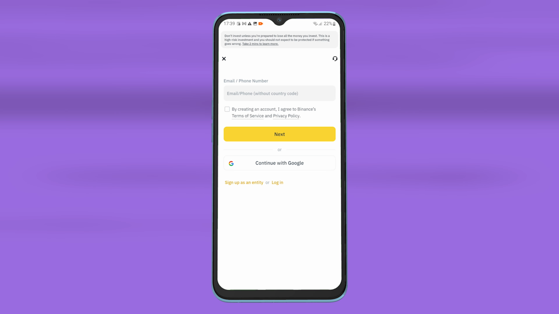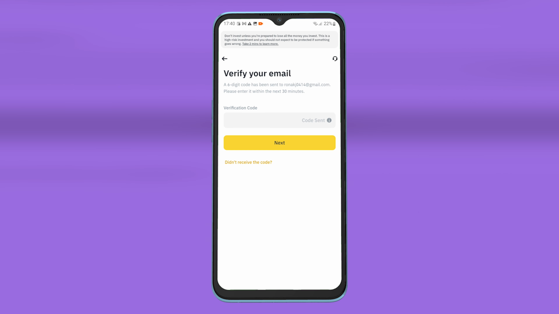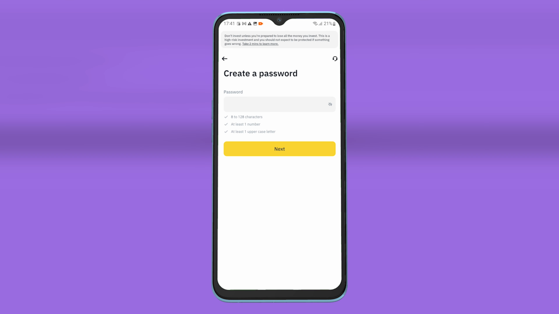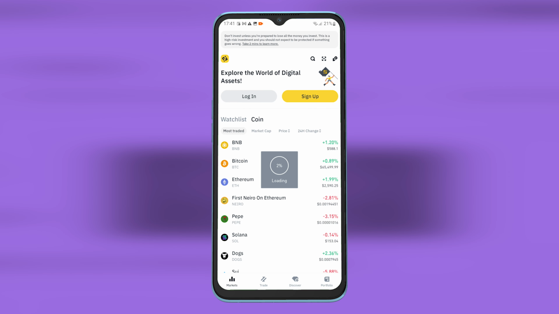Tap on sign up. Enter your email address or tap on continue with Google. Once you type in your email address, click on Next. Binance will send you a 6-digit verification code on the email address that you just gave. Then create your password and click on Next. Click on Next again. You have now successfully created your Binance account.